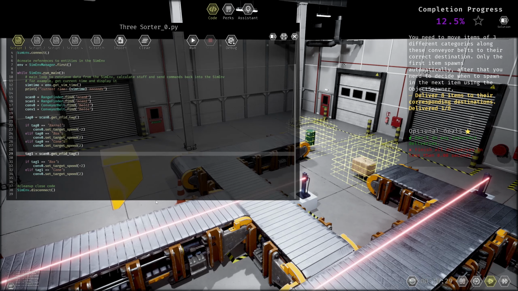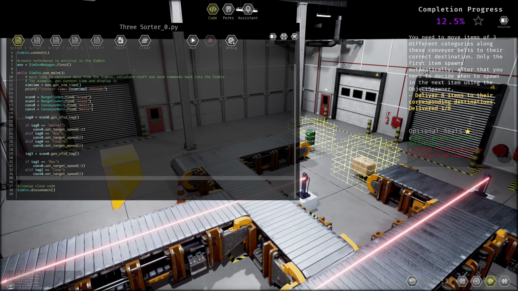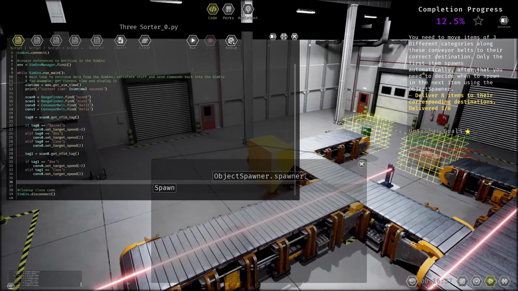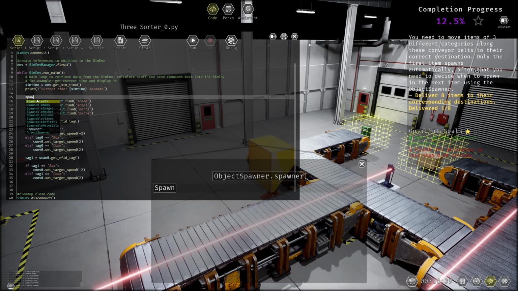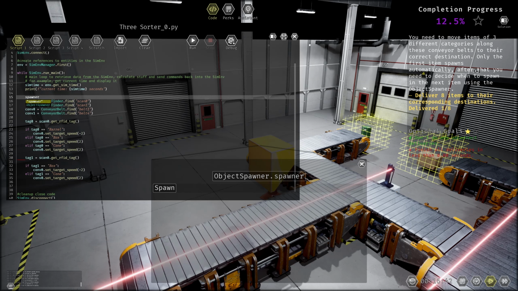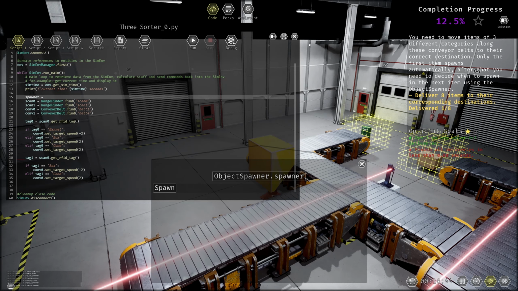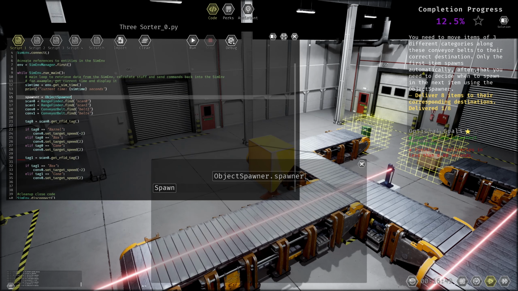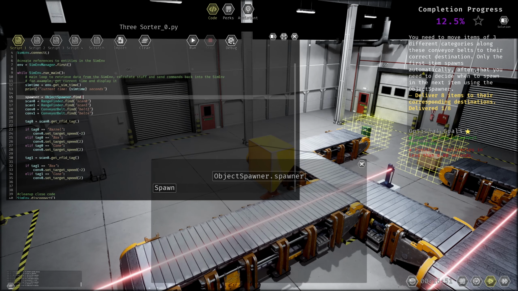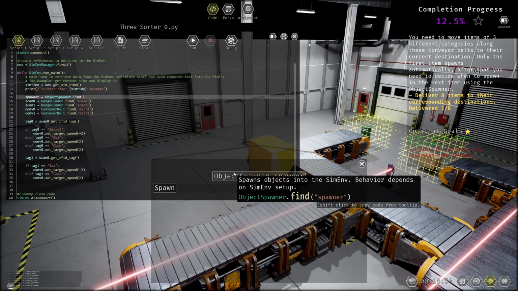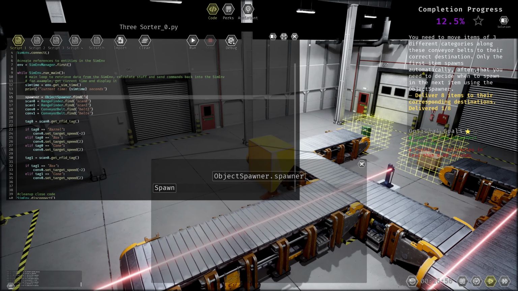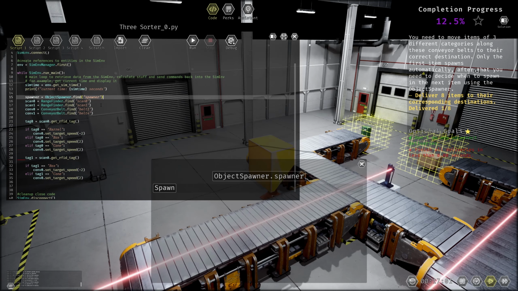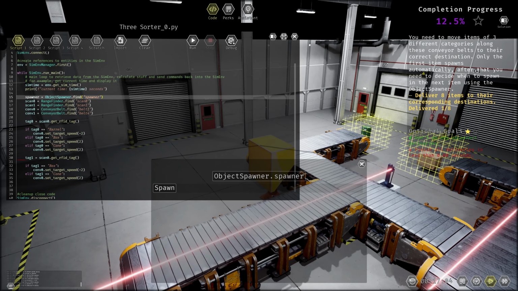The only thing I need to do is determine how often to spawn things and set a way of doing that. So this guy, spawner, I should just have a thing that calls spawner. Spawner equals object spawner dot find. And what is this thing called? Spawner. Of course, spawner. Okay, so now we've got a spawner, both of the scanners.